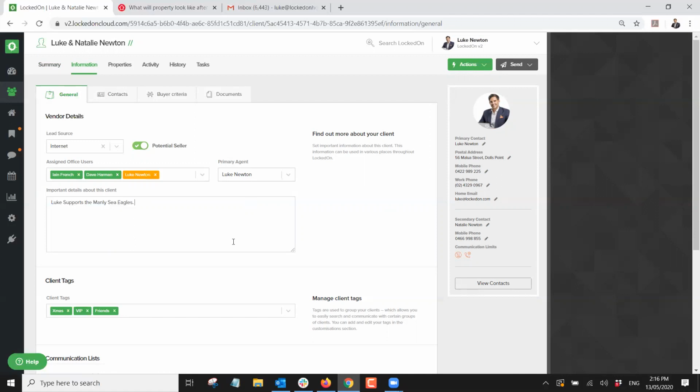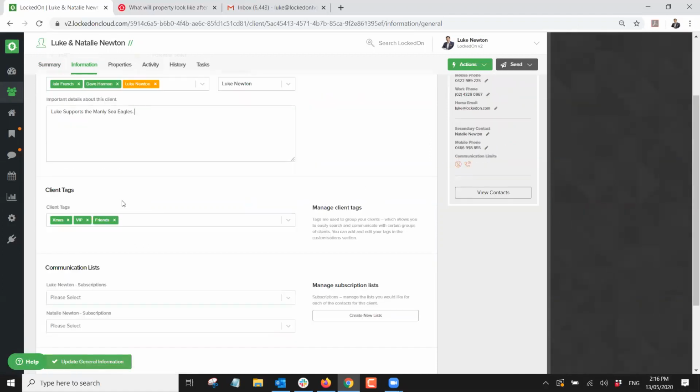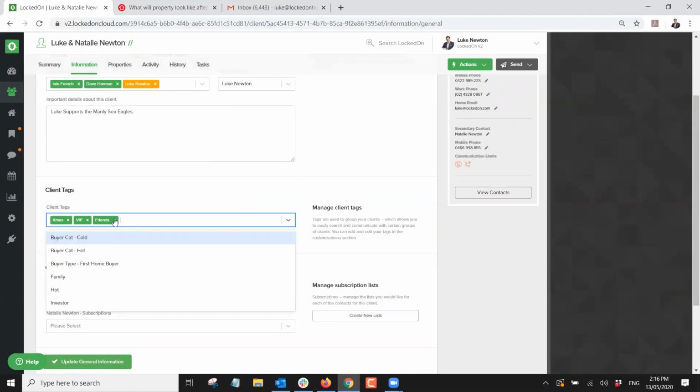So don't add heaps, but it just needs to be a couple of sentences about important things to touch on when you speak to the client. Now, your client tags are the categories that you can put people into. So I'm just going to clear this and pretend that it's empty.